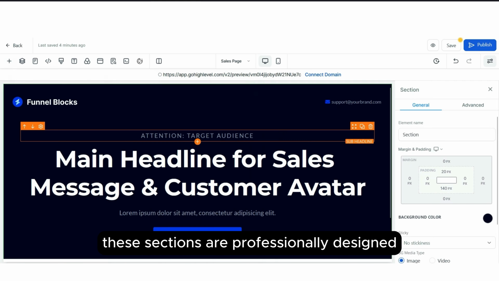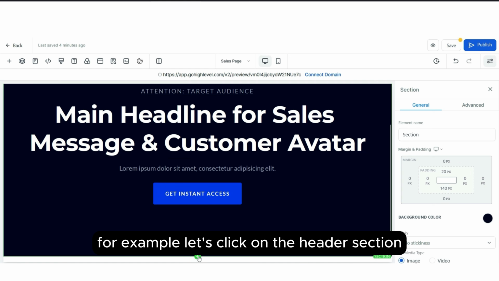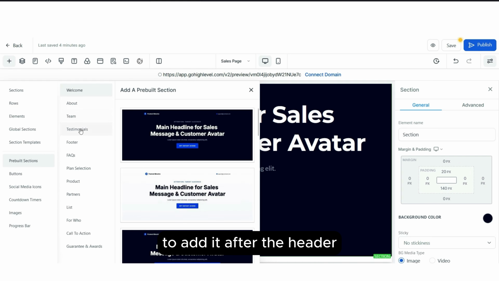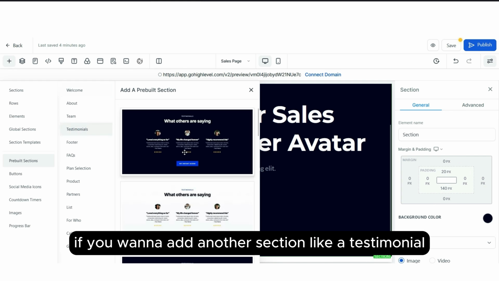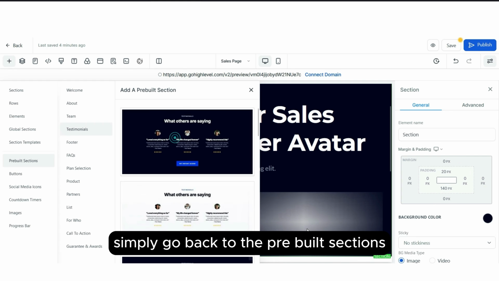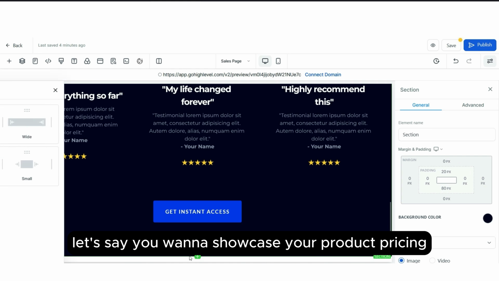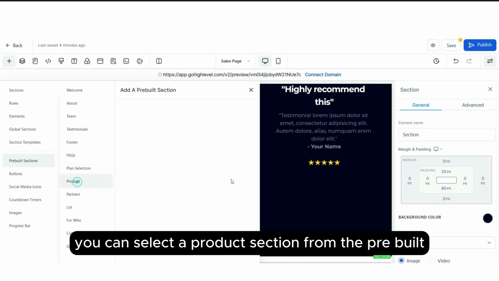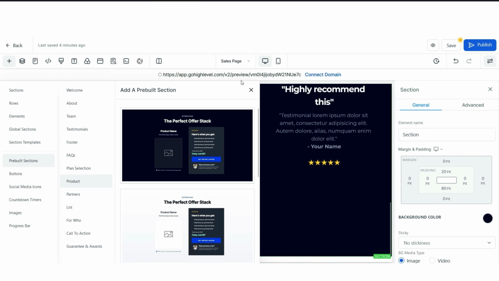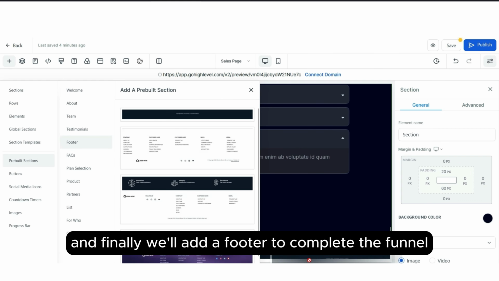As you can see, these sections are professionally designed and can be added with just one click. For example, let's click on the header section to pick a pre-built header section to add it. After the header, if you want to add another section, like a testimonial, simply go back to the pre-built sections and choose the testimonial design you like. Let's say you want to showcase your product pricing. You can select a product section from the pre-built options and it'll be instantly added to your funnel. You can even add an FAQ section, and finally, we'll add a footer to complete the funnel.